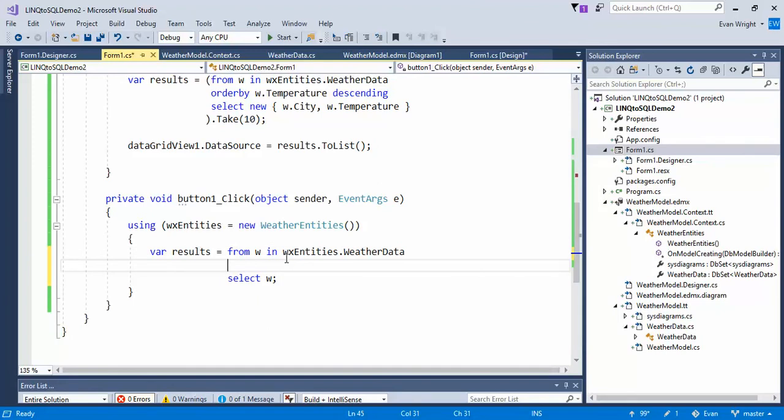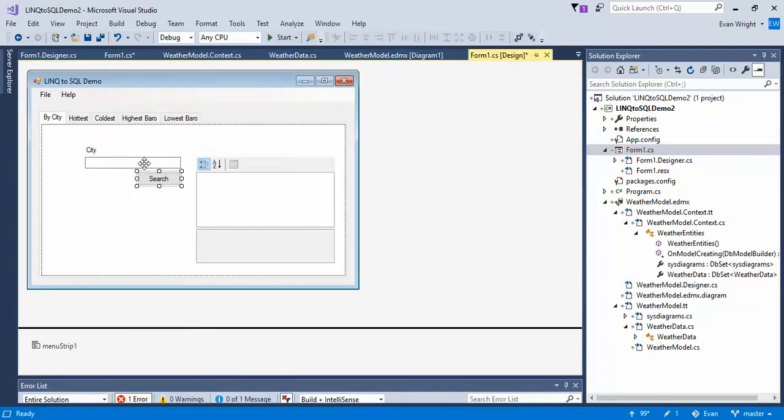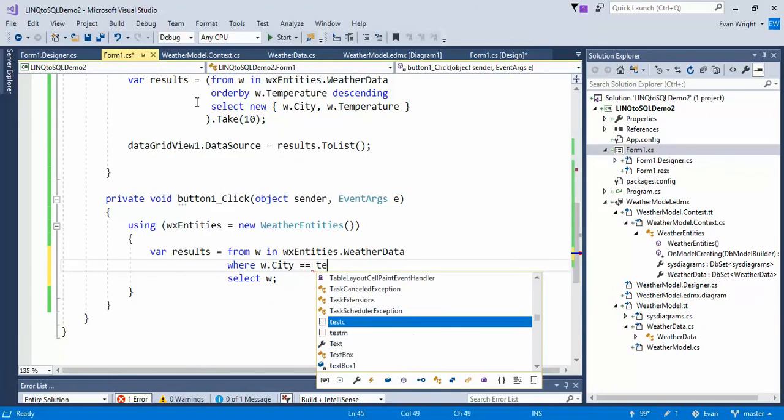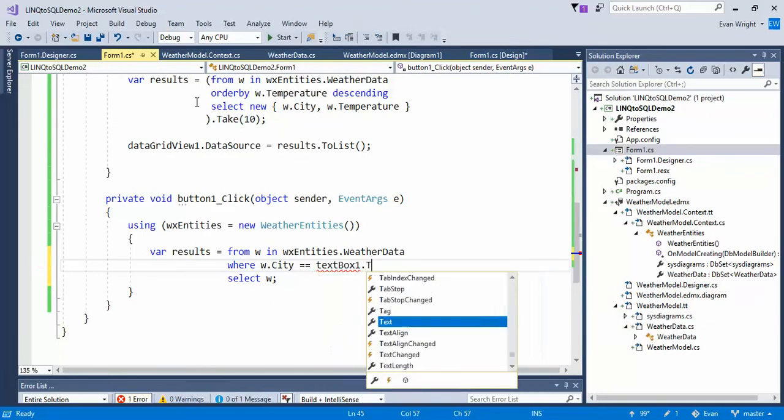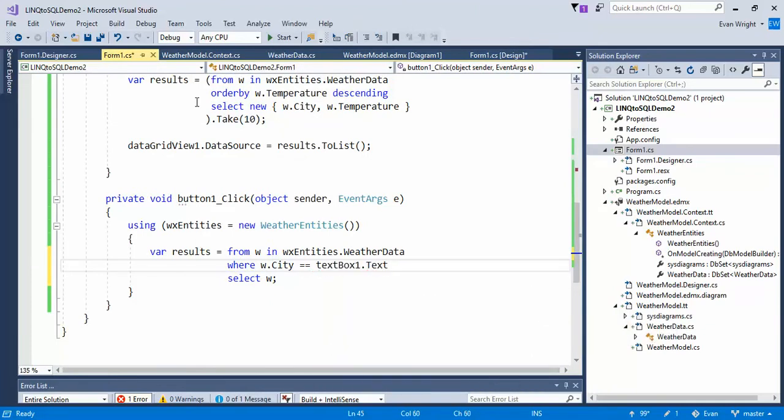So let's filter this using a where clause, where W's city is equal to the value in that text box up here. So what this is, text box 1, textBox1.Text. There we go. Now, just to be pedantic, what happens if the data has an uppercase C and the person types in a lowercase c? How could we get it to match?